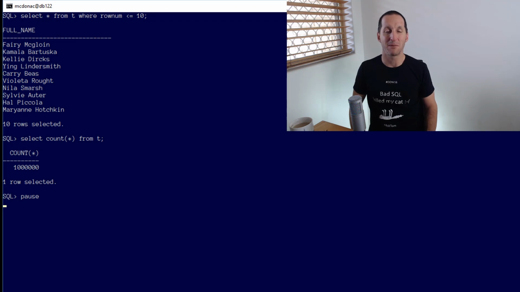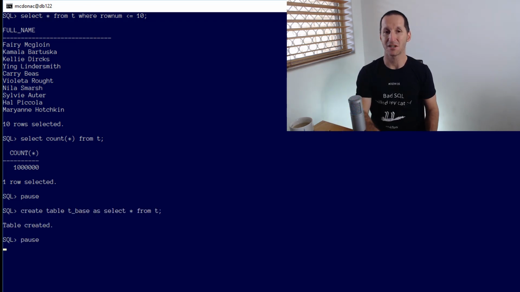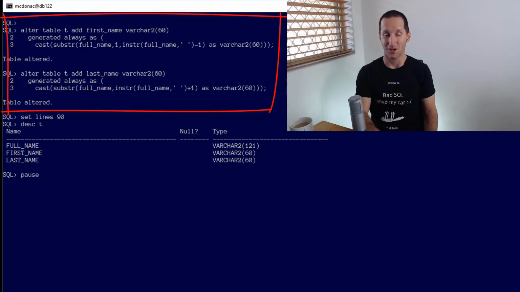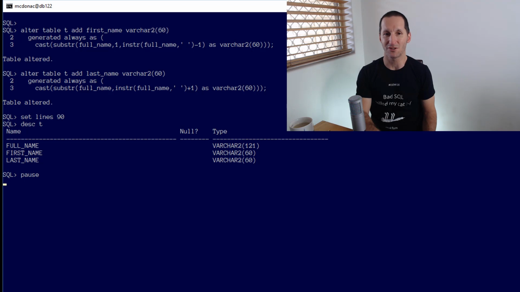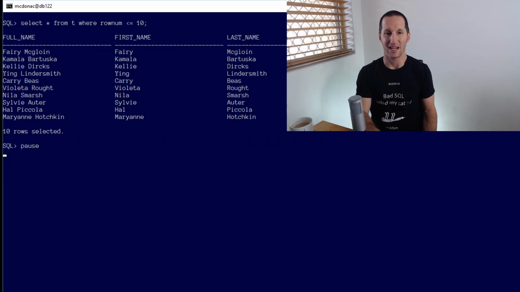We might want to be able to split this up into someone's forename and their surname. I'm going to be messing with this table, so I'll take a copy of it and call it tbase as is, so we can go back to the starting point as we continue the demo. To split the full name into two columns, I can use virtual columns from 11G onwards. You can see I've got two expressions which take the full name and search for the first space in there and split it into the two representative columns. That works fine. I've got two new columns, first name and last name, and we can see there that the expressions are working as we intended.